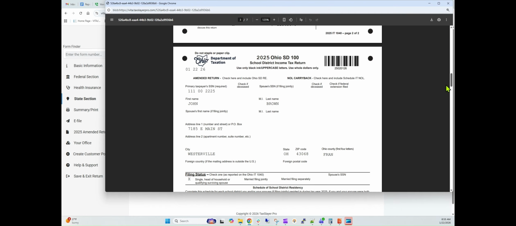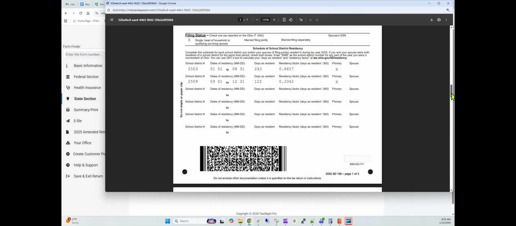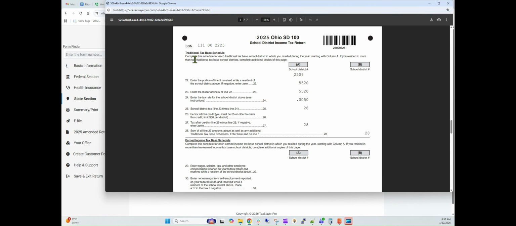Go down to the SD100. Nothing changes up here in the residency factor part. The change is going to take place in the traditional tax base schedule. Line 22, we can see it is 5520, and so that's going to be what Reynoldsburg applies the 0.05% tax to. So that results in $28.